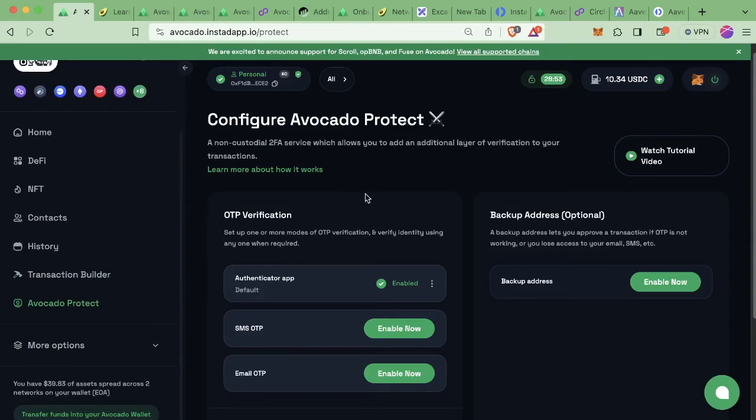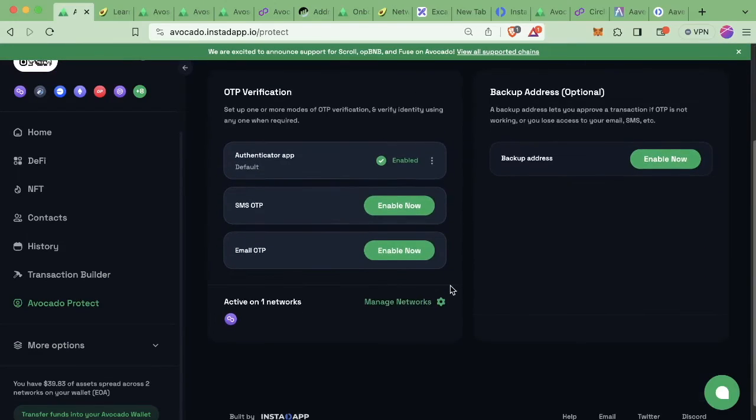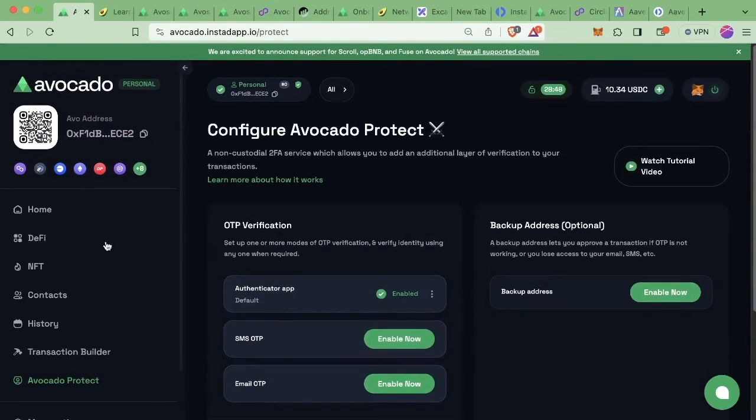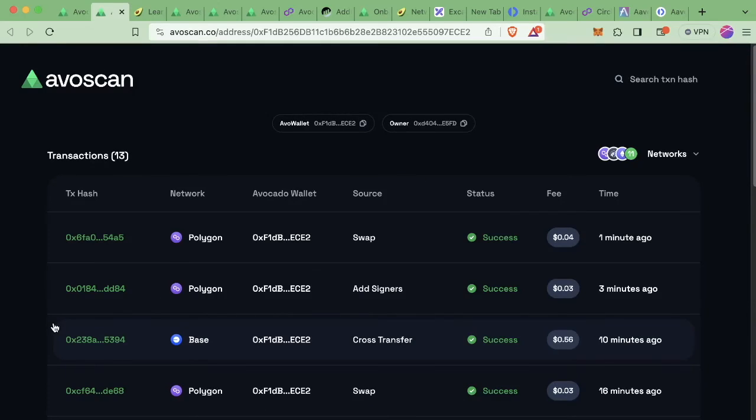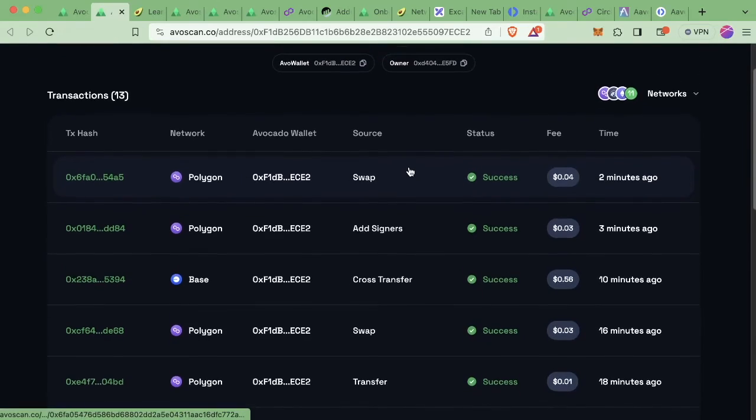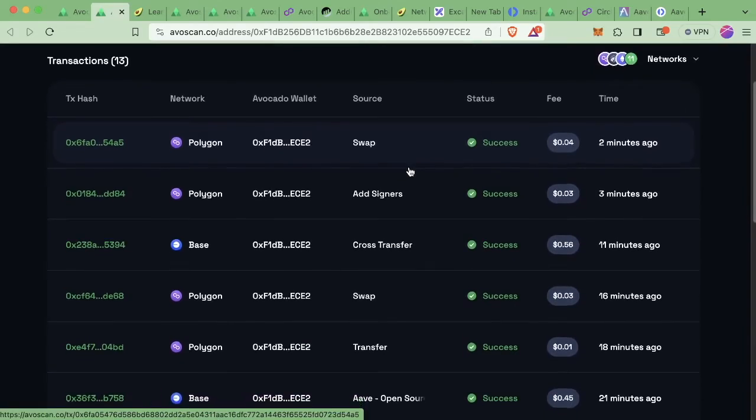Okay. Now we know we have Avocado Protect. It's network based. And then lastly, we're going to just go ahead and go into history and look at everything we've done. So when you click on history, you're taken to AvoScan, which is our own kind of multi-chain explorer. You can use this for any Avocado address. When you go to AvoScan, you're going to see the owner and its associated Avo Wallet. So we can see here are some of the things we've done recently.